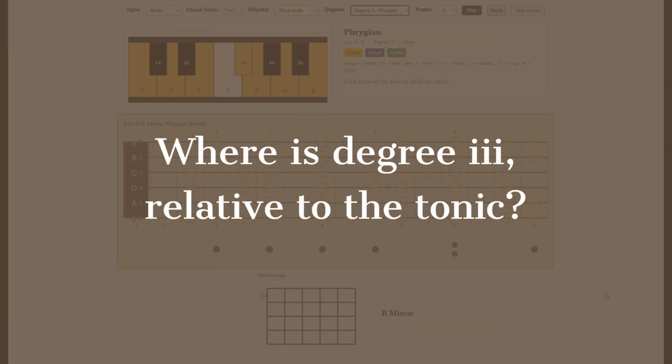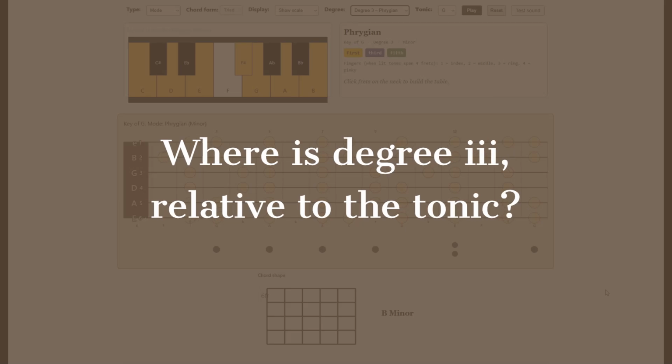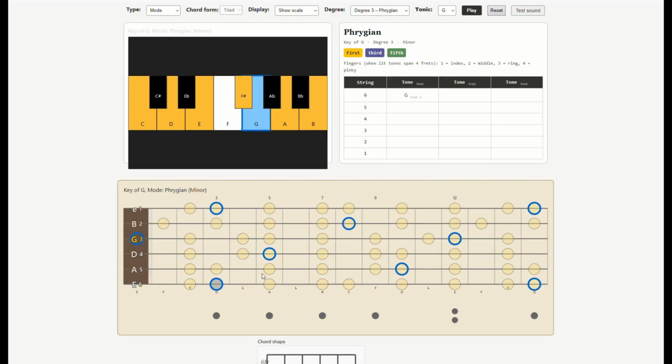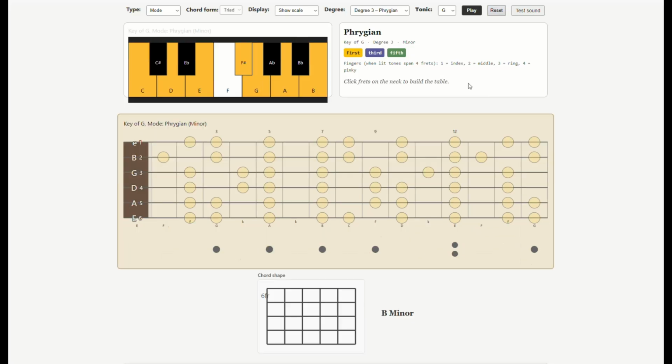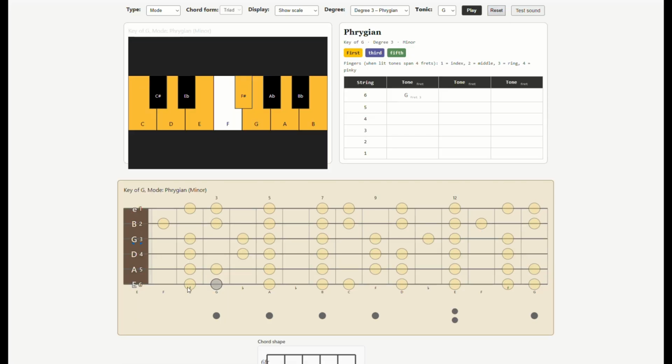Finding degree 3. Today we're working with the third degree of the scale. If G is 1, and A is 2, then degree 3 is B. Remember, since G is the highest letter we count to, we loop back to A when going upward. Going downward from G would give you F sharp in the key of G.